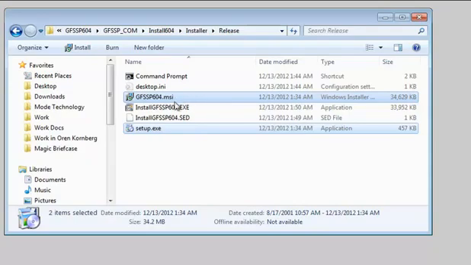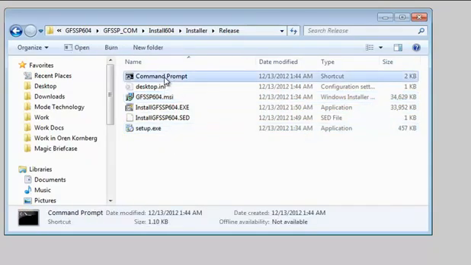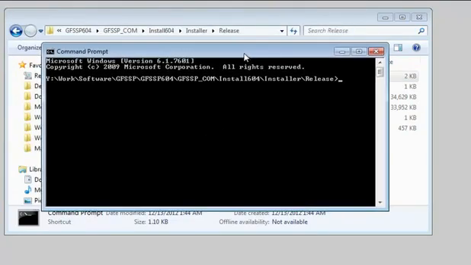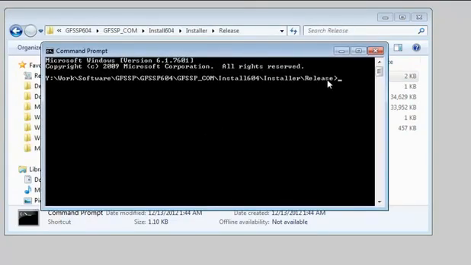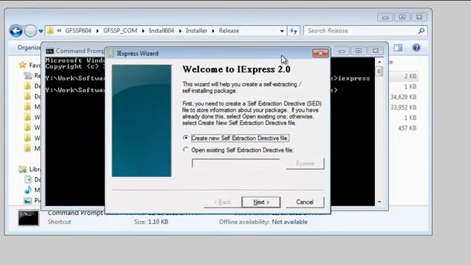Anyway, to hook these two together and not have to send a zip file or two files to someone, you just do a command prompt. I think you could do it anywhere, but what I do is put the command prompt wherever the files are, double click, and all you do is type IExpress. That's it.